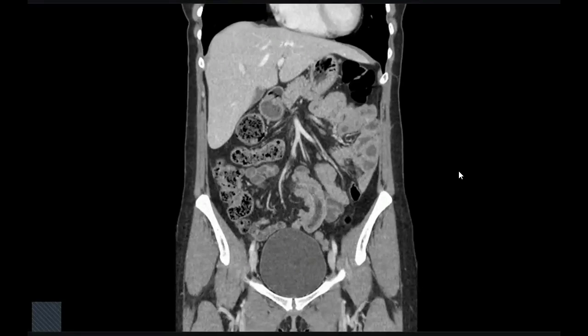What is the pathology? It's two bowel loops, intussusception. What is the most common cause of intussusception in adult patients? In adults, it can be idiopathic, but most commonly there is a lead point, a mass.